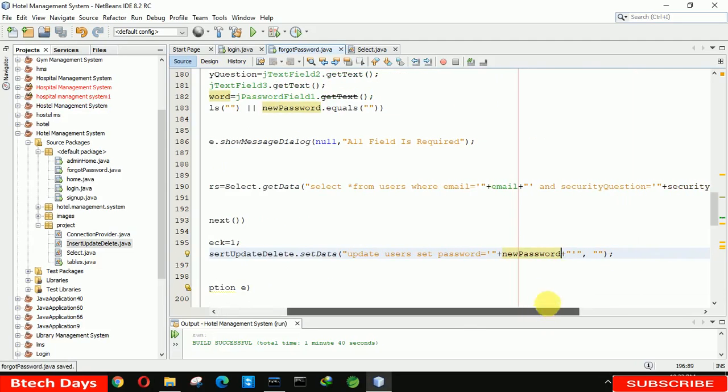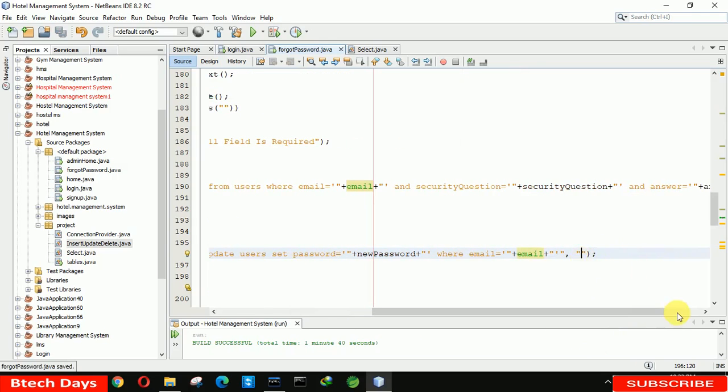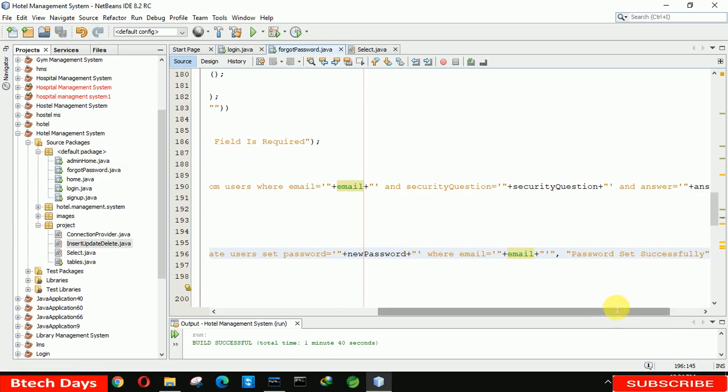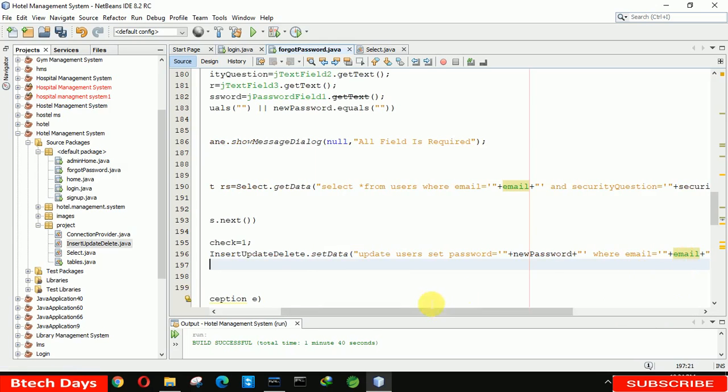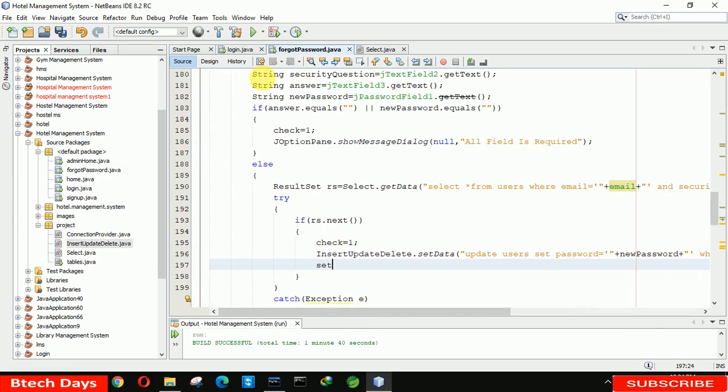After that we have to write here a where clause: where email is equals to single double plus plus email. Okay, and we also need to display a message here, so I'm just writing password set successfully. Okay, right. After that we just move to the next line, and here we need to refresh this page. So set visible, and here we just need to write false.